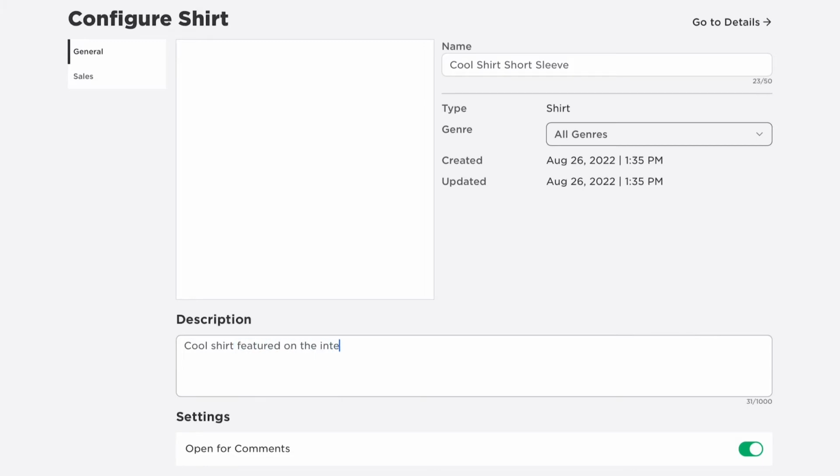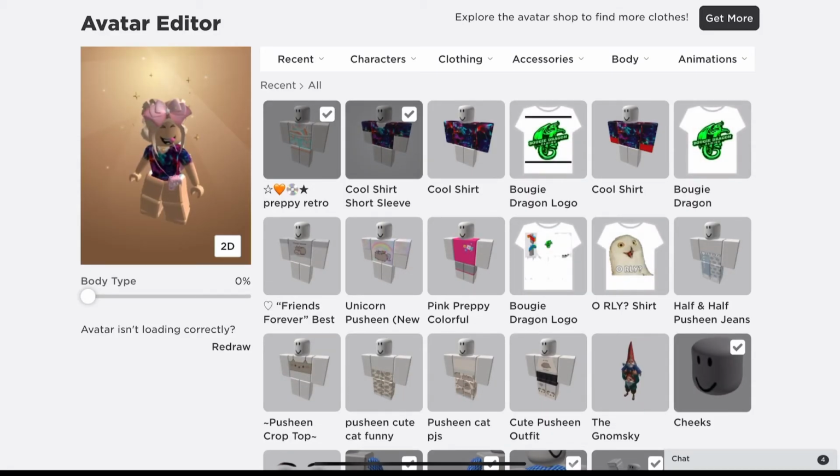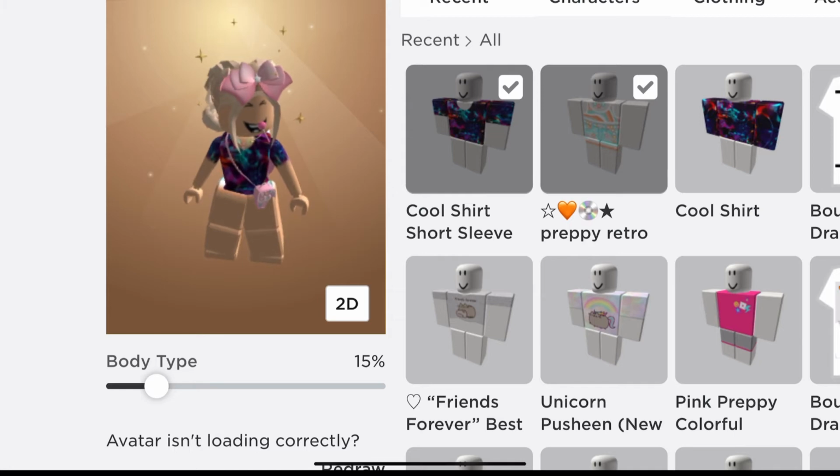Successfully created. Boom. Next, I'm gonna go to my avatar editor and make sure it turned out how I want it. Look at that. Short sleeves look great. And you can notice the collar worked out as well.